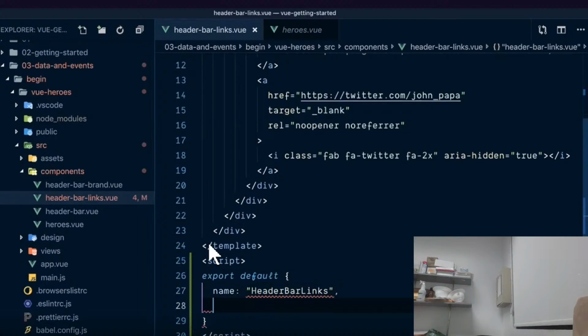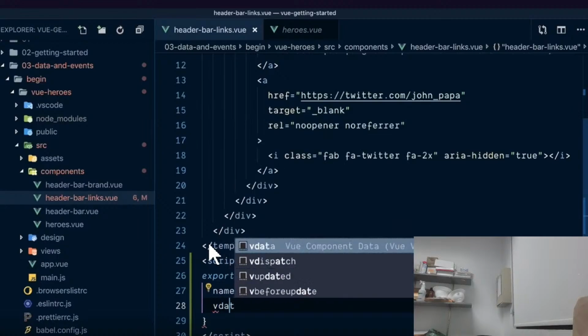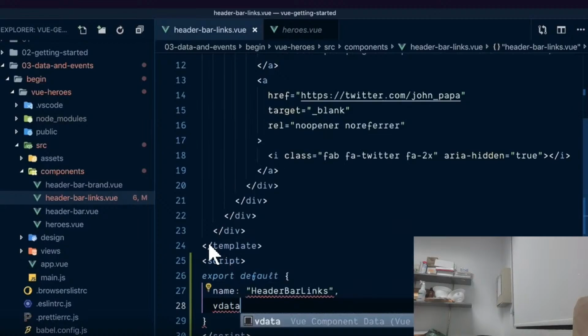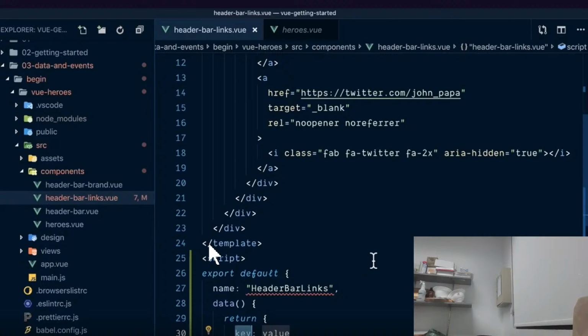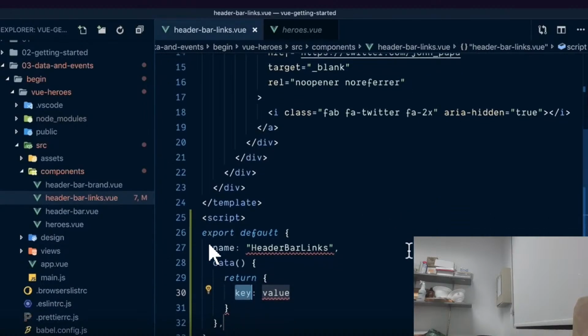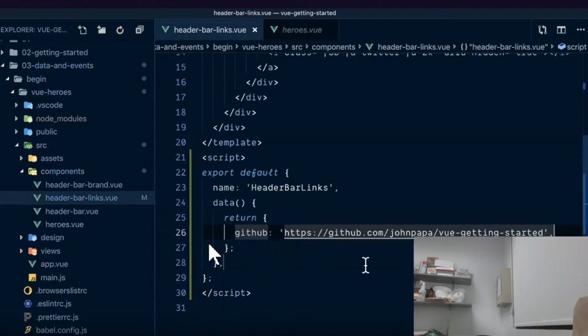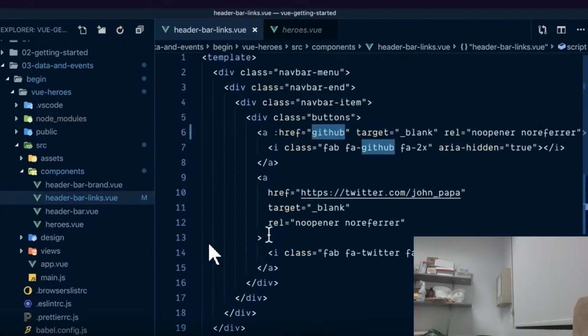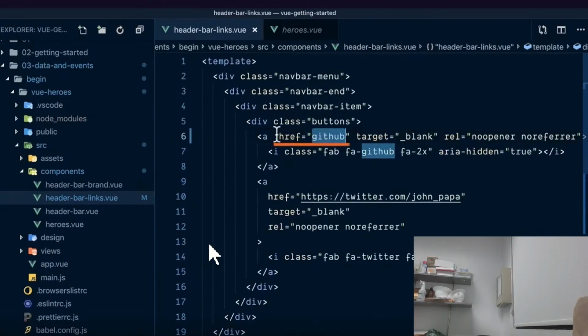Remember we installed these earlier with VS Code. And the snippet is vdata. I'm going to hit tab, and it's going to show me how to create the data model for my properties here. Now we wanted to have one called GitHub, remember. I'm going to delete the value, open up a quotation, and then paste in that URL we needed. Then I'll press save. Now once I have that, this model called GitHub is bound to the GitHub href right up here.